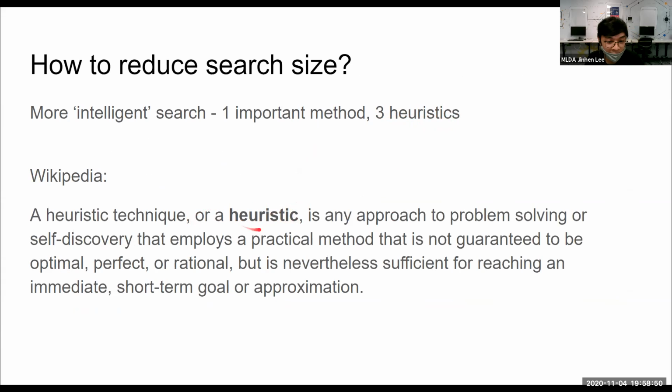So basically, it's something that helps you and it's practical, but it's not guaranteed to be optimal. But it helps you because remember just now, in the case of A* search, it was optimal and complete. But the problem was the space complexity and the time complexity would be a lot, because you have to expand every single node to end up with an optimal solution.